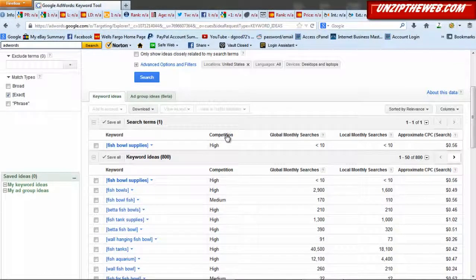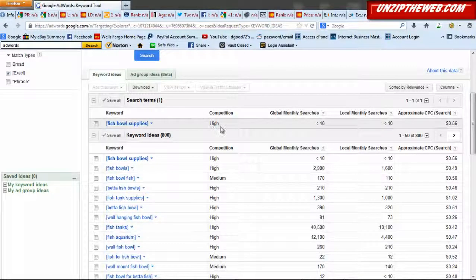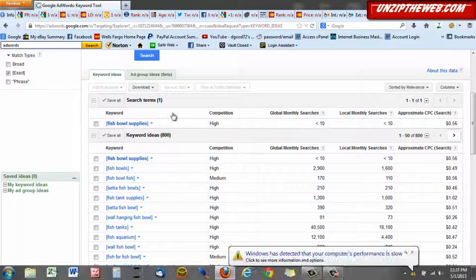Oh, one thing before. Competition, I wouldn't pay a whole lot of attention to. It is good because it shows kind of the relevancy of that. Competition is basically the competition for ads, not the exact word or anything. So we're not worried about making ads. We're worried about the keyword ideas. So let's just go ahead and kind of disregard the competition for the most part, and we'll look at these.